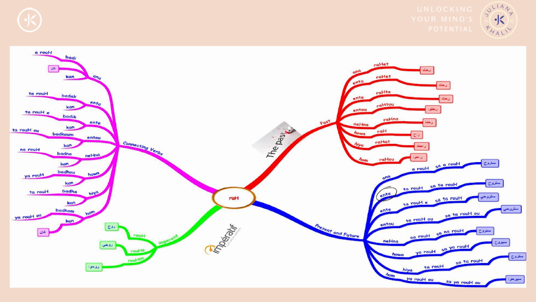For إنت, ta, at the end of the verb, nothing. For إنتي, ta, at the end of the verb, e. For إنتو, ta, at the end of the verb, u. For نحنا, na, at the end, nothing. For هو, ya, at the end, nothing. For هي, ta, at the end, nothing. And for هم, ya, at the end, u.